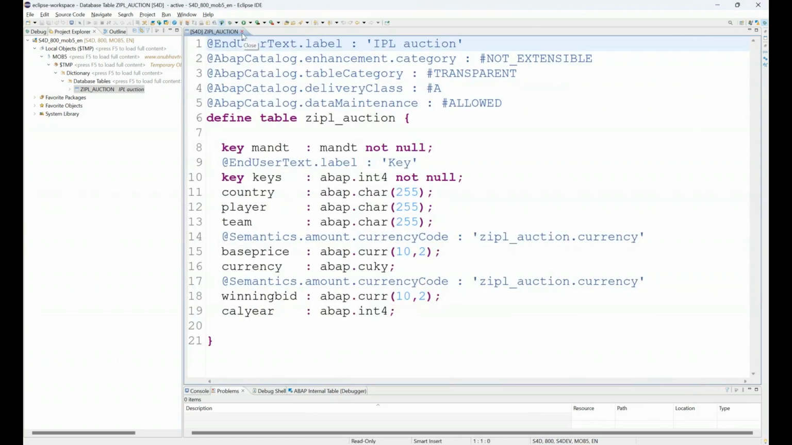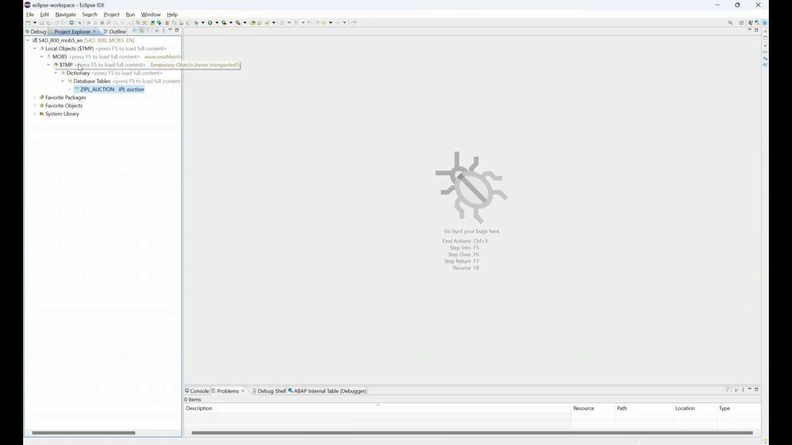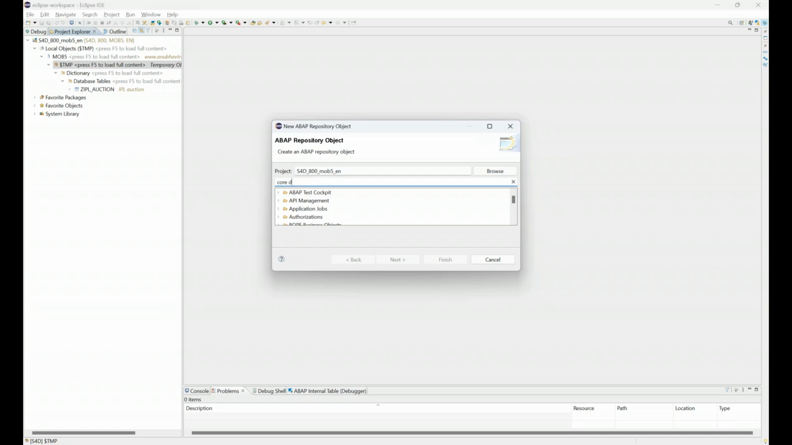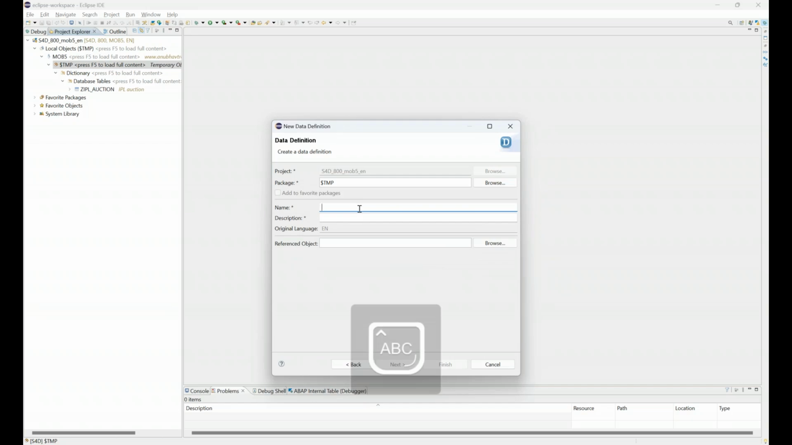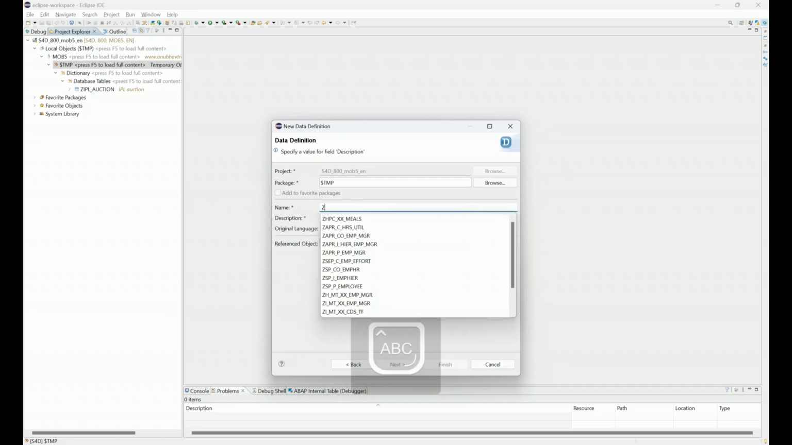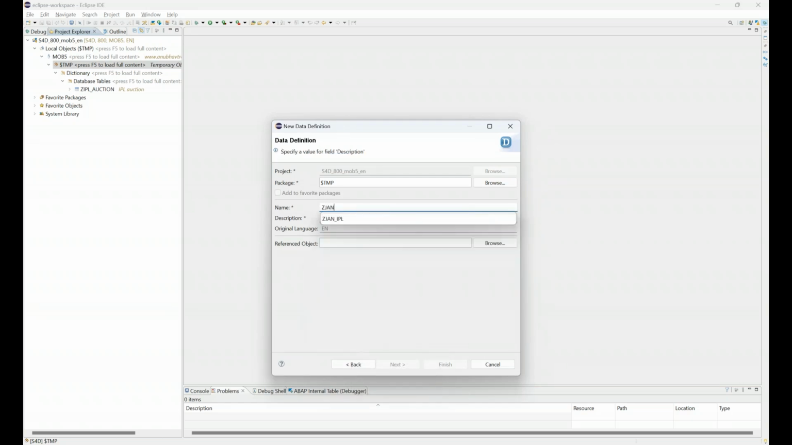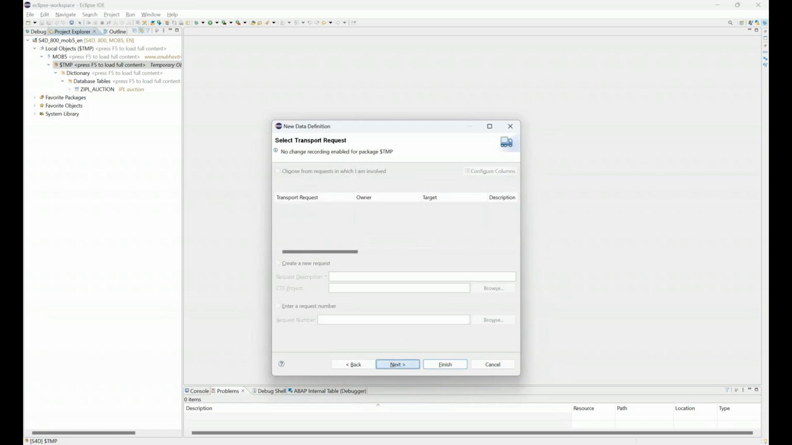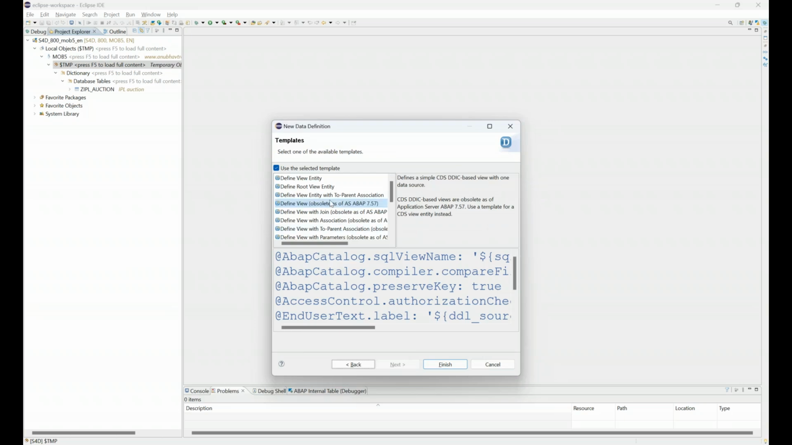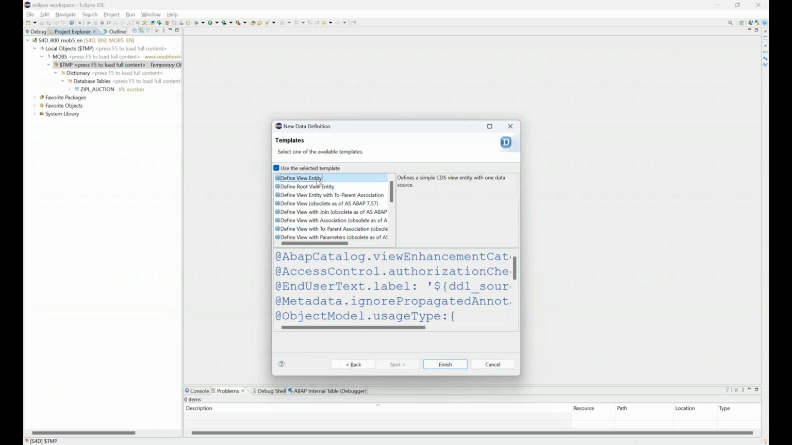Now I will go ahead and create a CDS view over here. I'm going to right click, New, Other, and search for Core Data Services, Data Definition, and let's create a CDS view. We'll give the name Z January IPL analytics, so my first CDS view. Just think about it as writing SQL in SAP ABAP. This is how a CDS view looks like. So we create a CDS view entity and finish.